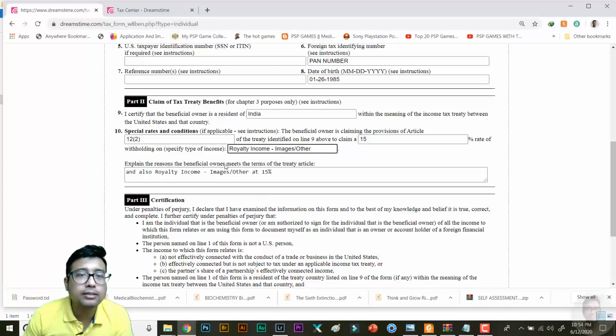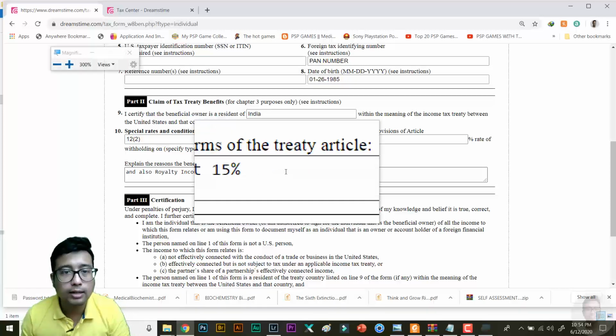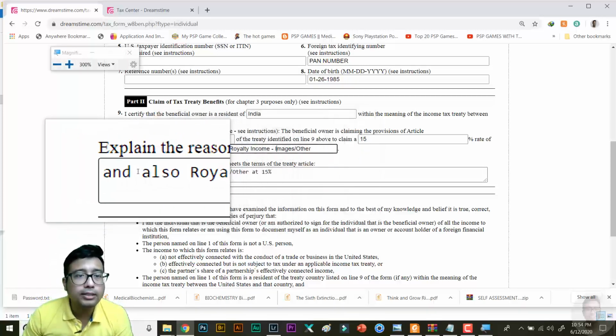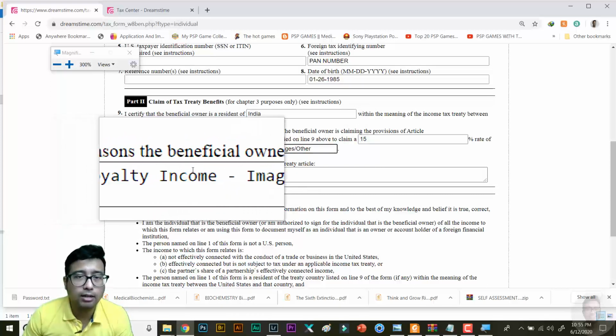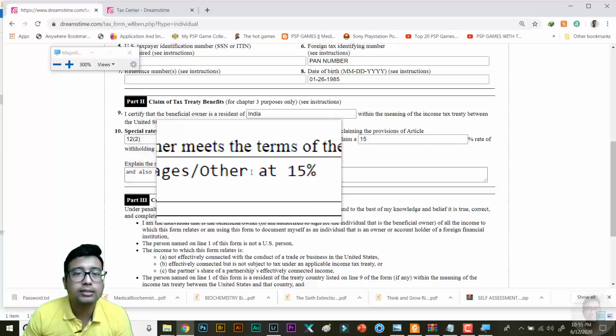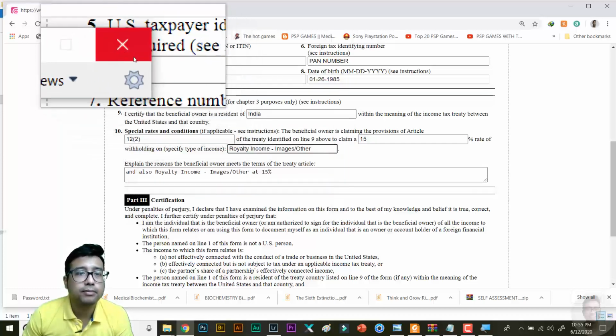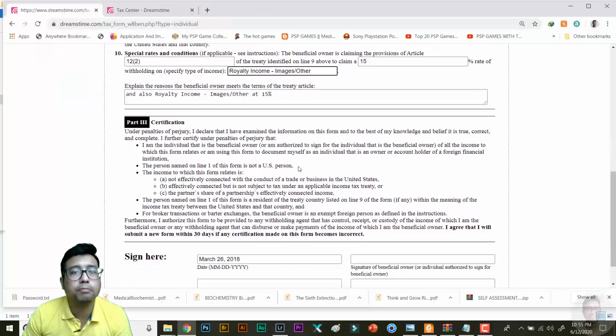And explain the reasons the beneficial owner meets the terms and treaty of the article. Over here also say royalty income, write exactly like this, because my tax form has been successfully reviewed. So you need to fill up like this, and also royalty income dash images other at 15%. If you cannot see, I'll again highlight with the zoom tool. You need to fill this up, and also royalty income dash images slash other at 15%. Okay, then you are done with Part 2.